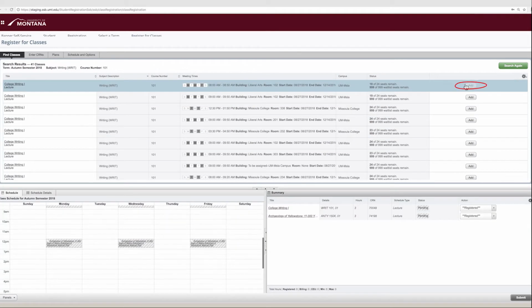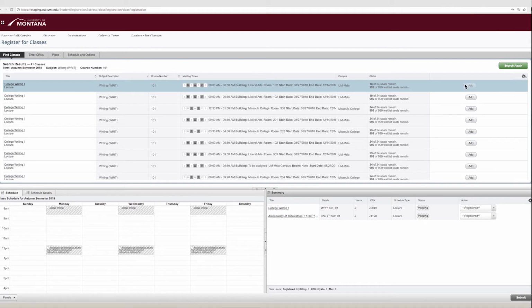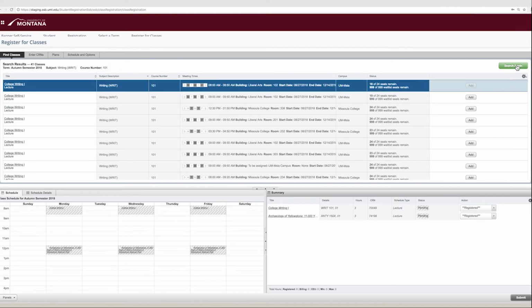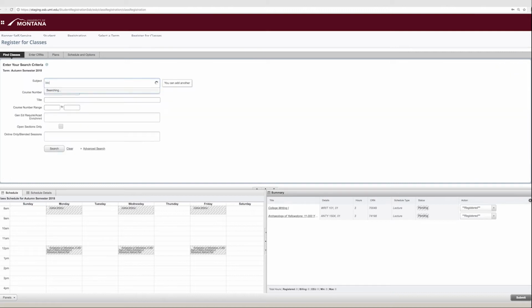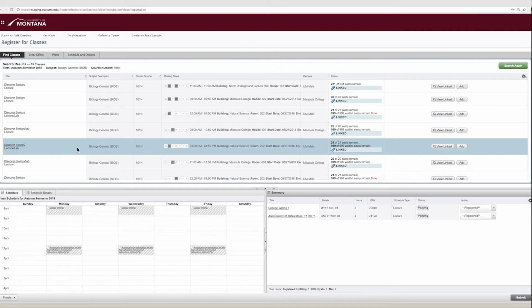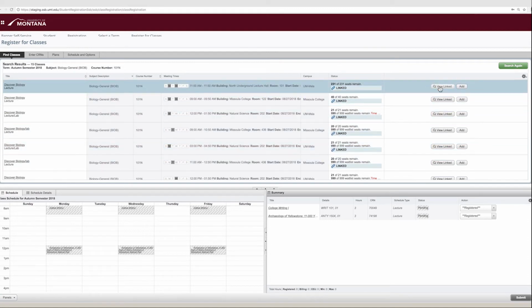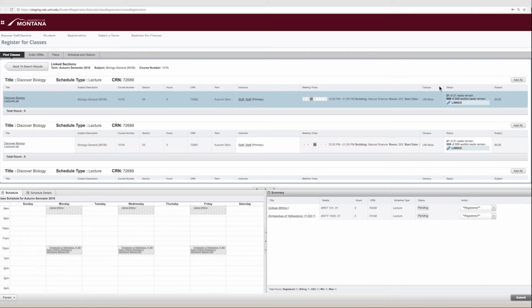Build your schedule by clicking the Add button on the right-hand side of the screen for each course you want to register for. You will see the meeting times of each course you select added to your tentative class schedule on the bottom left. You will also see the courses saved in the summary section on the bottom right of the screen. For courses that have link sections, click the View Link button for an easy way to add both of the required sections and avoid a registration error.